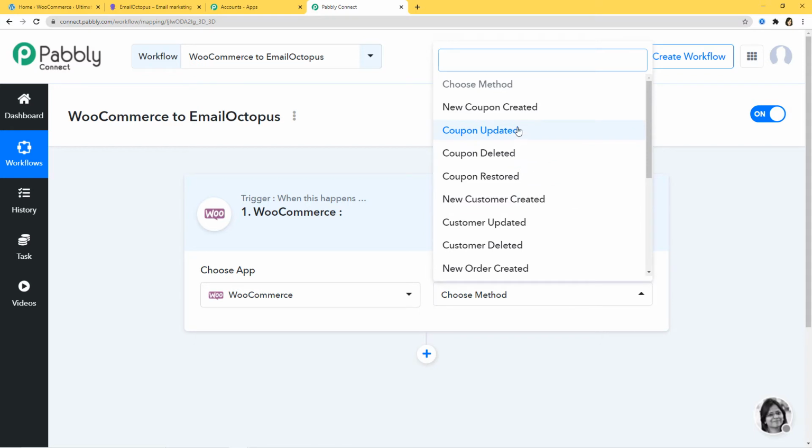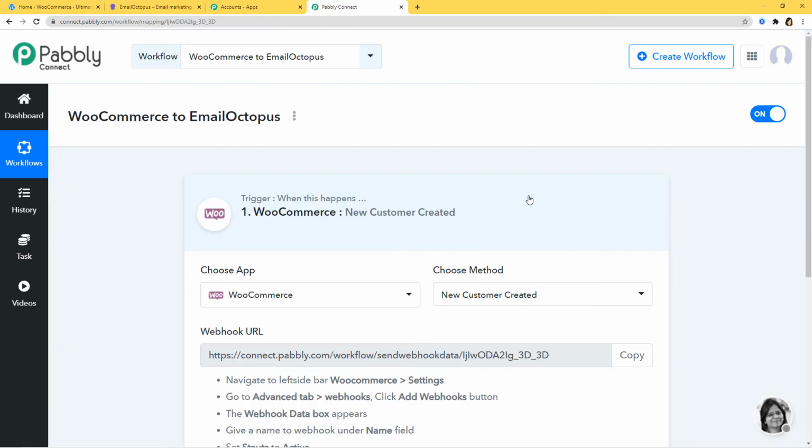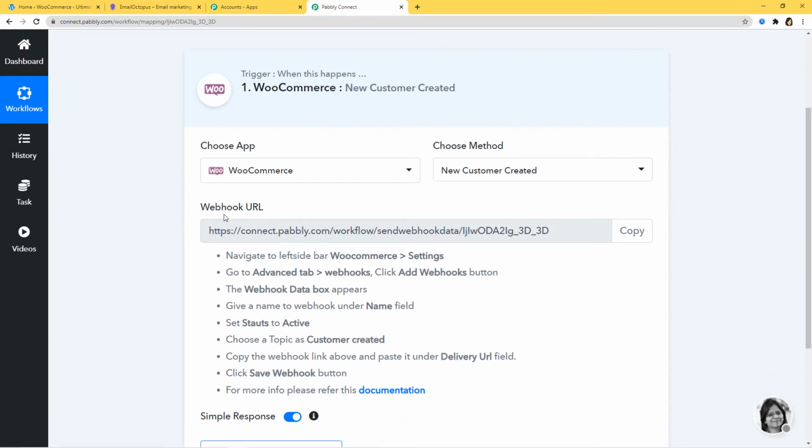You can see there are many other trigger methods available over here. You can choose whichever you want according to your workflow. But here I am going to choose new customer created. And if you don't get any trigger method of your choice, you can contact our team at admin@pabbly.com and our team will help you. So I'll click this. Now you can see this webhook URL over here.